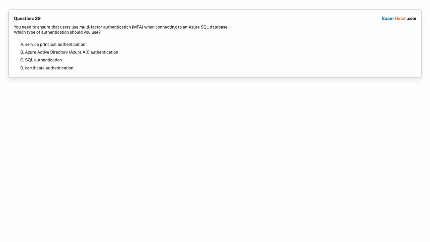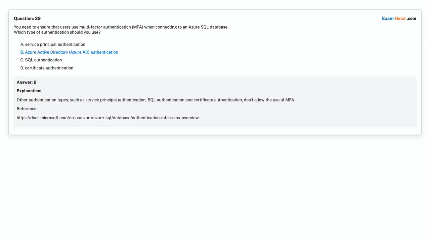Question 29. You need to ensure that users use multi-factor authentication (MFA) when connecting to an Azure SQL database. Which type of authentication should you use? Option A, Service Principal Authentication. Option B, Azure Active Directory, Azure AD Authentication. Option C, SQL Authentication. Option D, Certificate Authentication. Choose the correct answer. Correct answer is option B, Azure Active Directory, Azure AD Authentication.